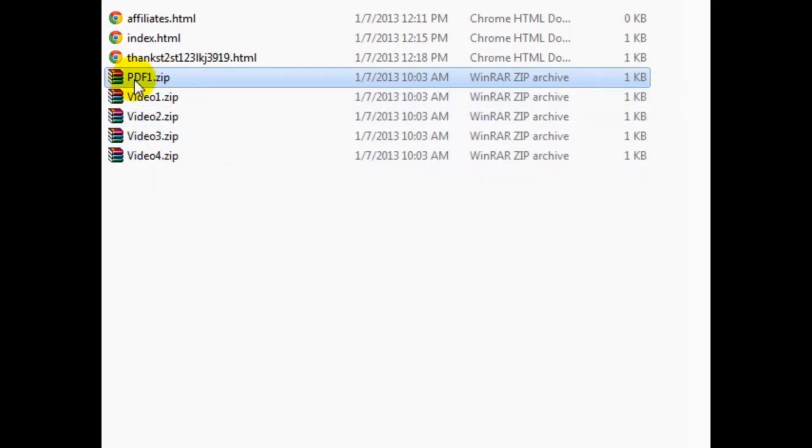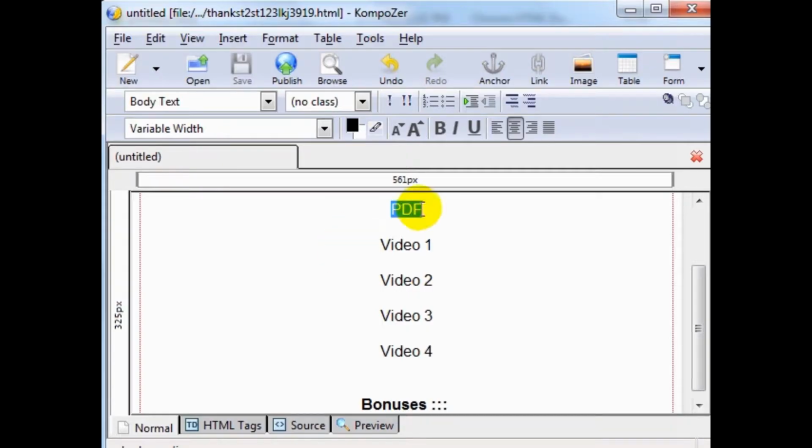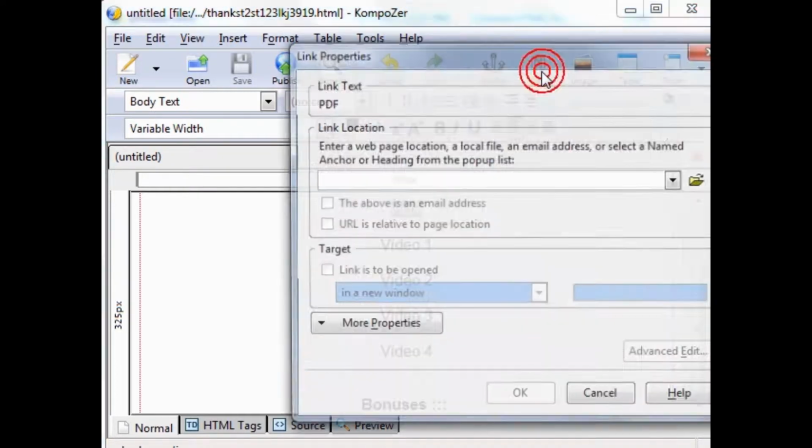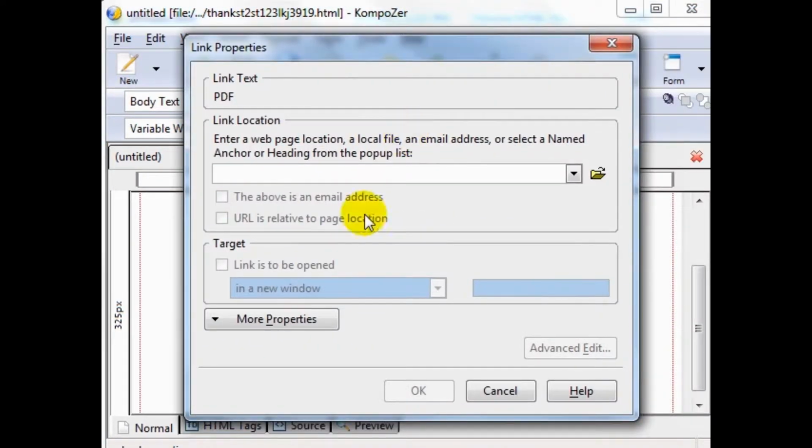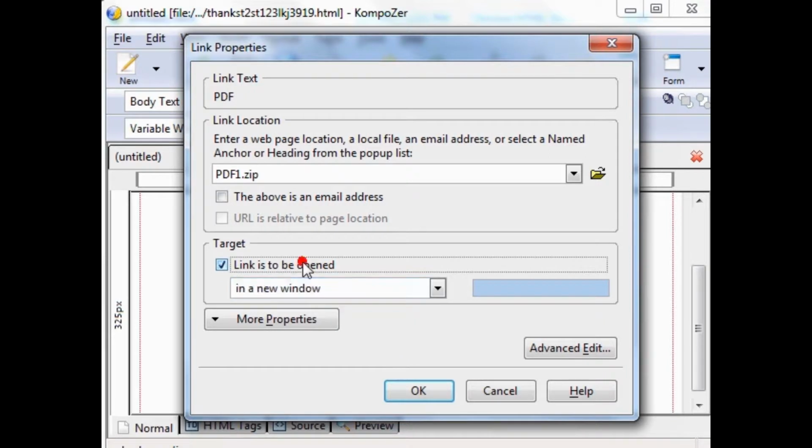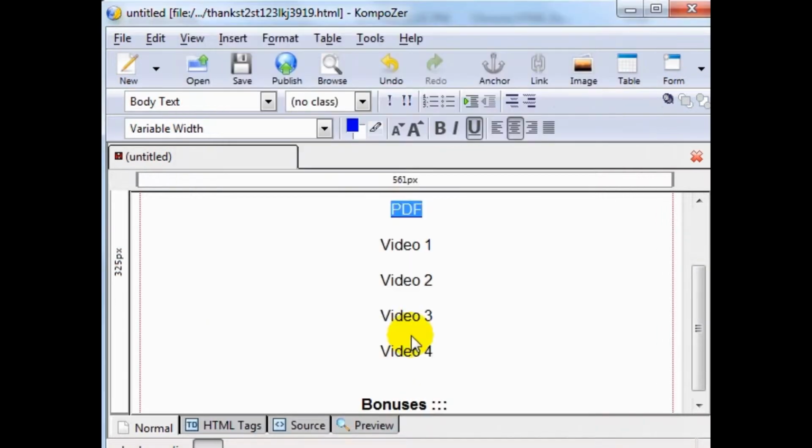The first one is the PDF. So what I like to do is simply click here, copy the whole file name, go back to Composer, make sure that this is highlighted, click on link, and enter the file name. So it's pdf1.zip, and I'm going to click on links to be opened in a new window, and click OK. So as you can see, it has been linked.